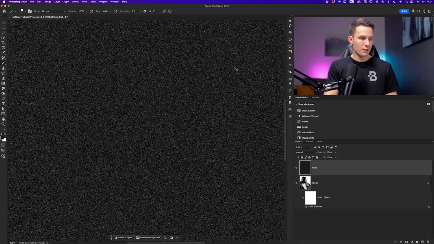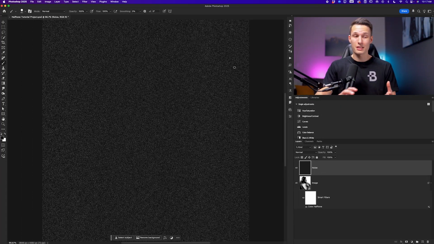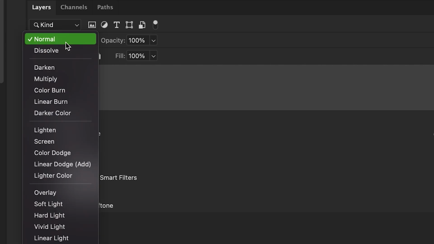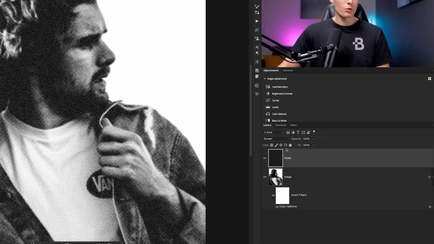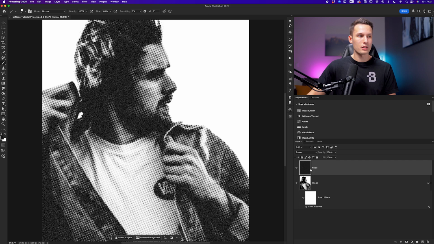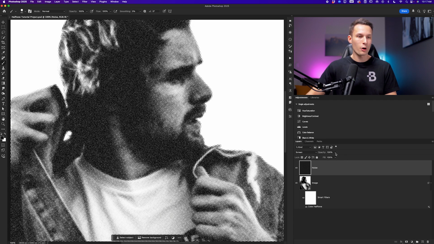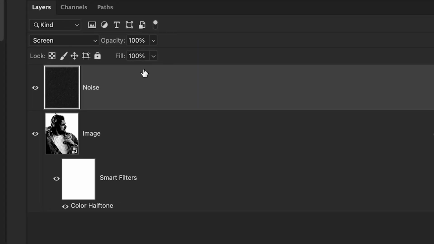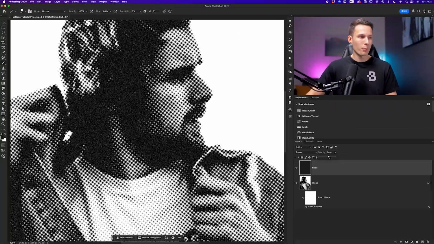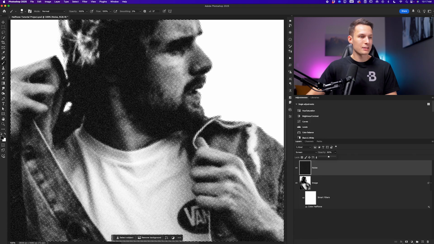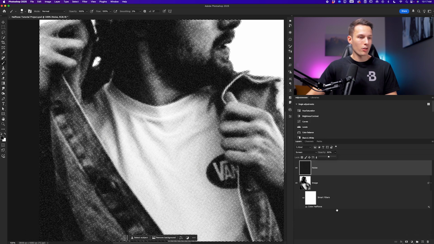Now, of course, this is blocking our layer beneath and we can't see our halftone effect. So let's get rid of all of the black on this layer, but keep the noise by going to the layer blending mode and changing it to screen. So this will hide all of the black from the noise layer and apply the noise onto our halftone effect. Now, since this still looks a little too intense, we can just go to the opacity while our noise layer is selected and just reduce that layer opacity like so to make it blend in a little bit more. And now we have this nice texture around the black parts of our halftone effect.